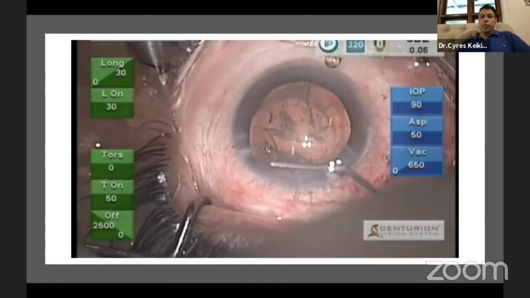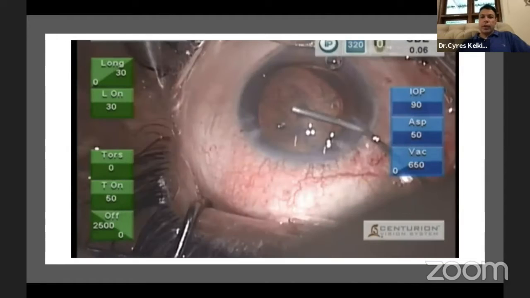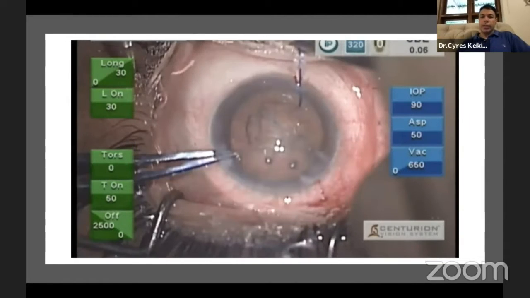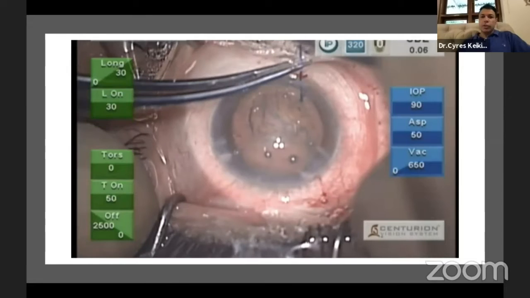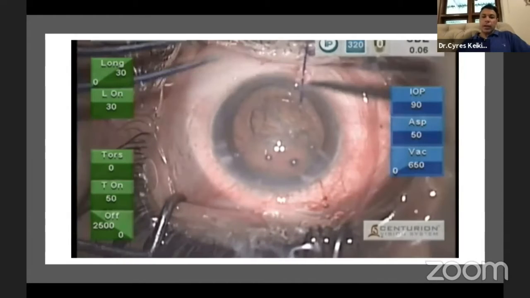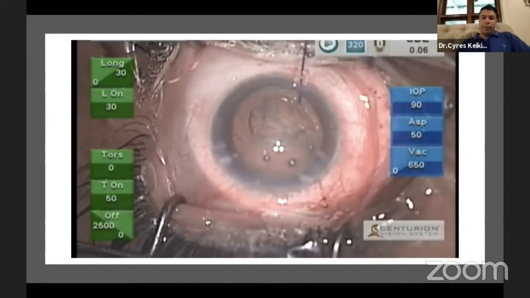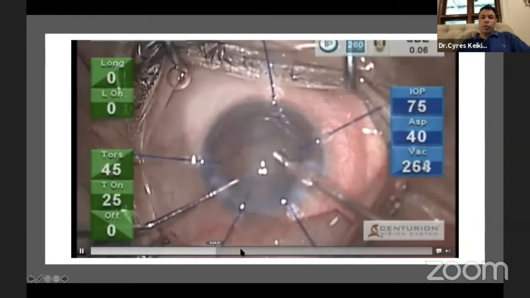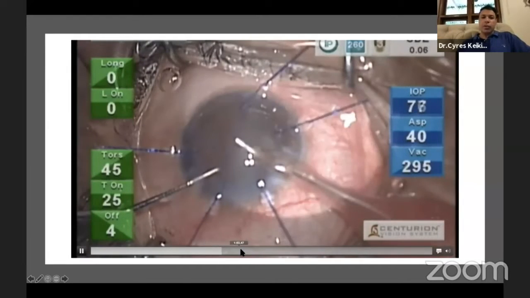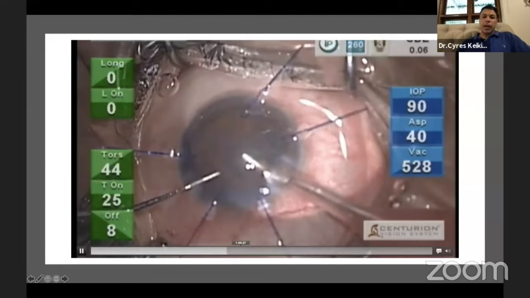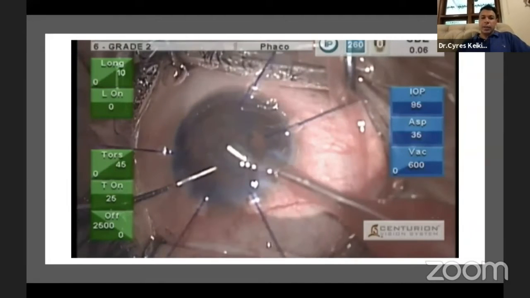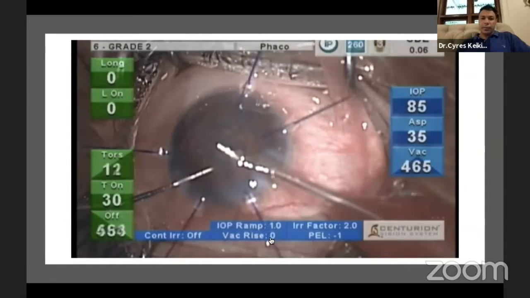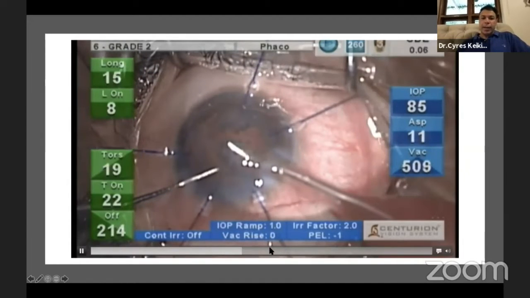So we just use pupil hooks now after doing a little hydrodissection to create some space. Use pupil hooks and suspend the bag up in this manner, and then do a slow motion phacoemulsification. Don't use very high parameters because this is not a hard cataract case. This is simply a subluxated lens case.